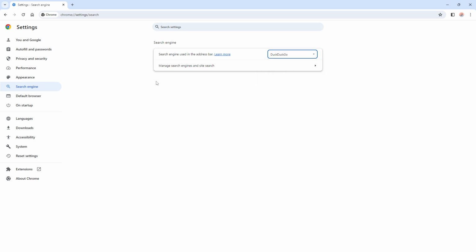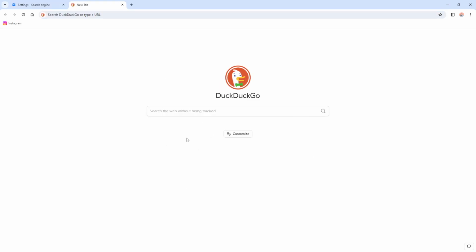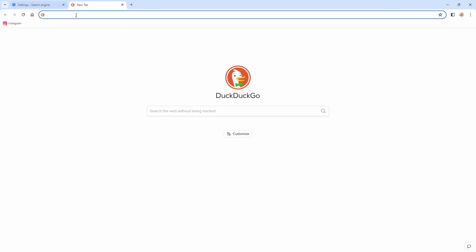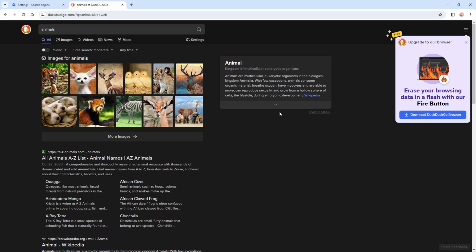and let's say I'm gonna switch to DuckDuckGo. Now if I open a new tab, as you can see, I no longer have Google but DuckDuckGo, and I can click over here and try to find something, or even at the top here. So this time if I try to search something, let's say animals, then I'm gonna press enter, and as you can see, I don't use Google, but I use DuckDuckGo instead.